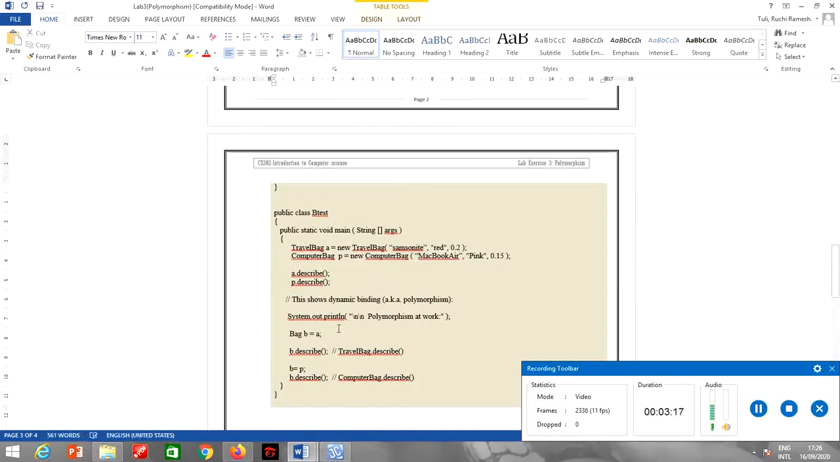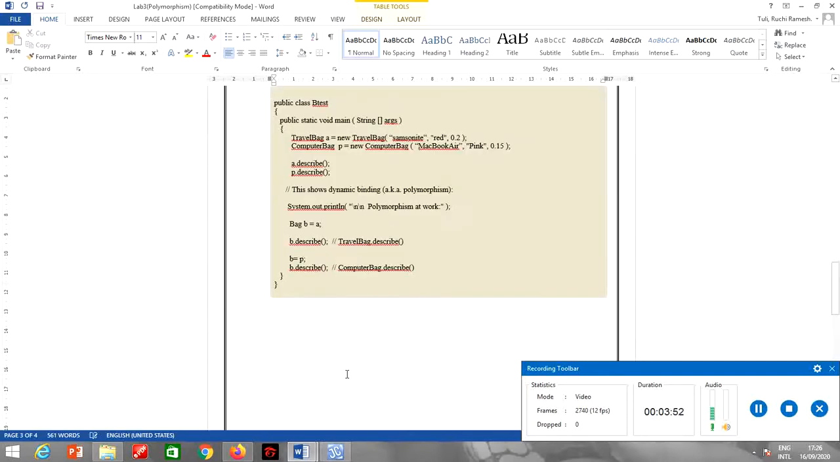Now for showing the polymorphism at work, what we have done over here, we have upcasted, we have casted the child class variable as a parent class. A is a reference variable of the child class, so it is casted as a parent class which is bag. Now b.describe will call the describe method of the travel bag. Now b is equal to p, so p is an object of the computer bag which is a child class of the bag. Now when we call b.describe, it will call the describe method of the computer bag class. So this is the polymorphism.